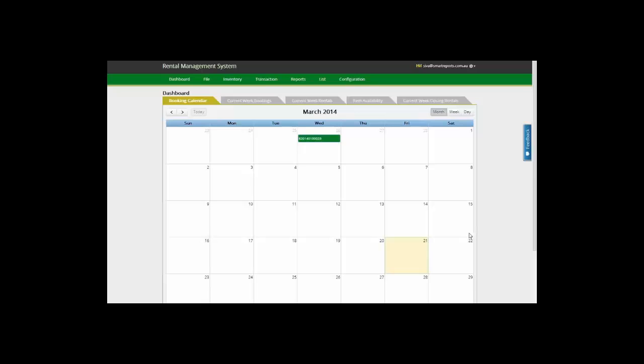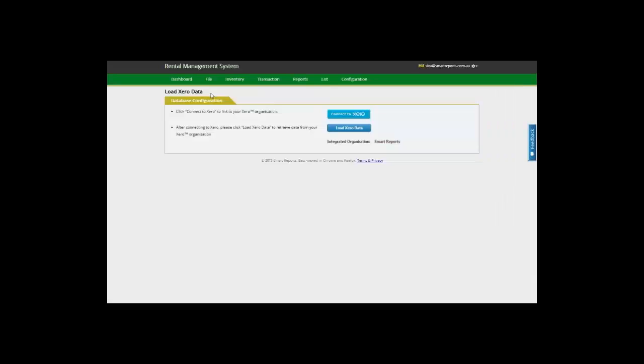Initially, you establish connection to your Xero accounting system through File and Load Xero Data. Just click Connect to Xero, specify your Xero credentials such as your username and password, and click Connect, and that will establish your link to Xero. And once done, just click Load Data, and that will start to link your customers, your items, your GL account codes, and your tax codes and other things from Xero into the add-on system.